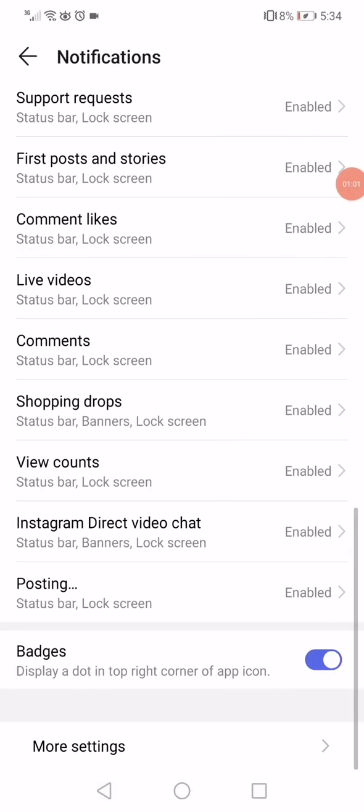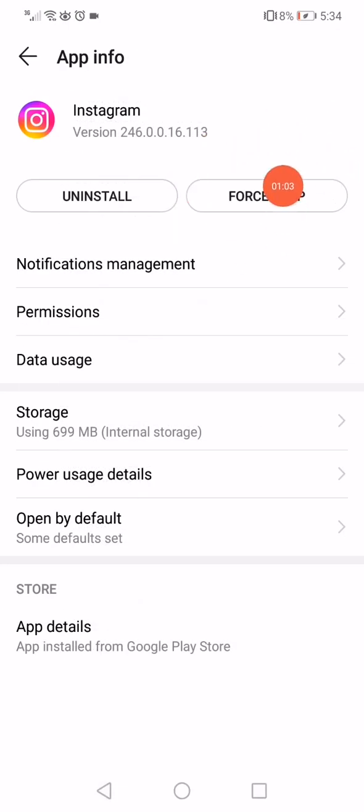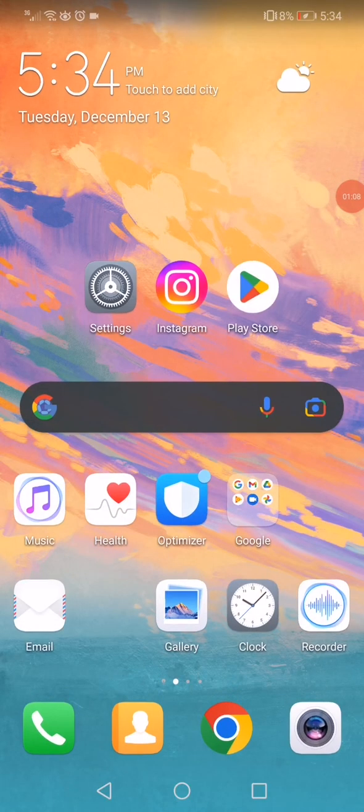Now go back, click on force stop on the app information on Instagram, and that's it guys. Restart your phone, reopen Instagram, the problem must be solved.